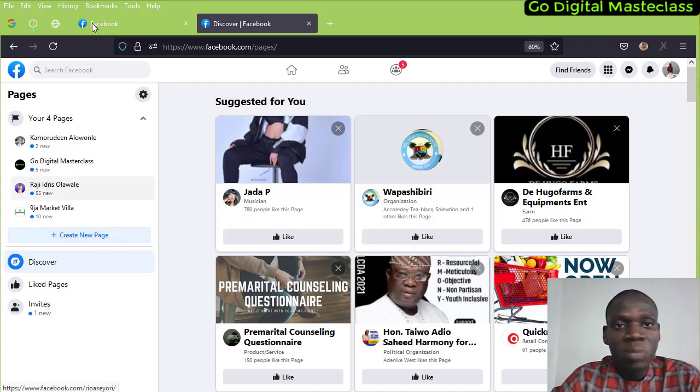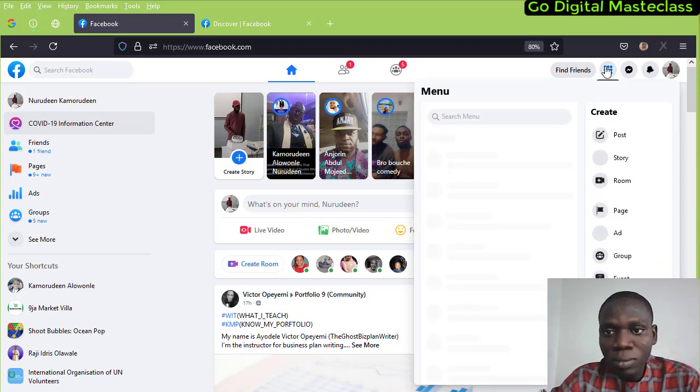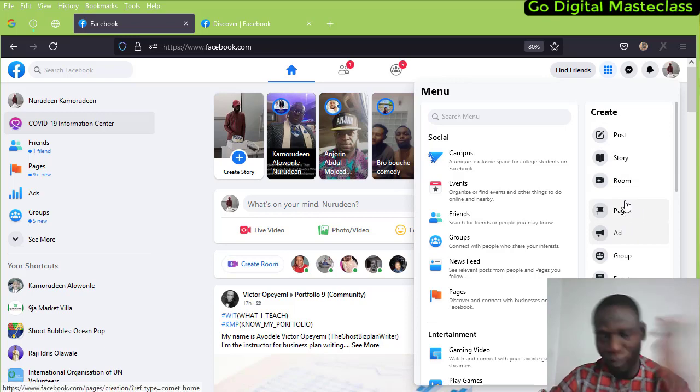If you open your Facebook account, facebook.com, you will have this nine-dotted icon which is the menu. Click on it, then you will have this create at the top: post, story, room. Then click on page.